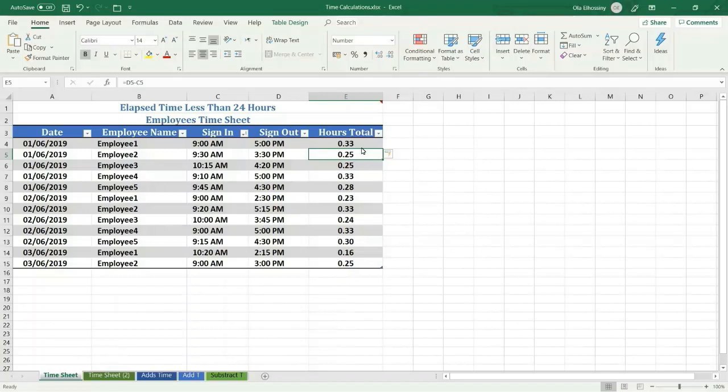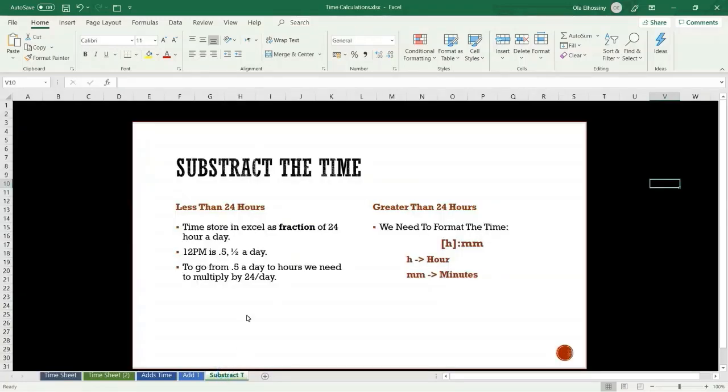We have to note that Excel stores the time as a fraction of 24 hours in a day. For example, 12 p.m. is half a day. To go from half a day to hours, we need to multiply by 24. Let me show you how to do this.